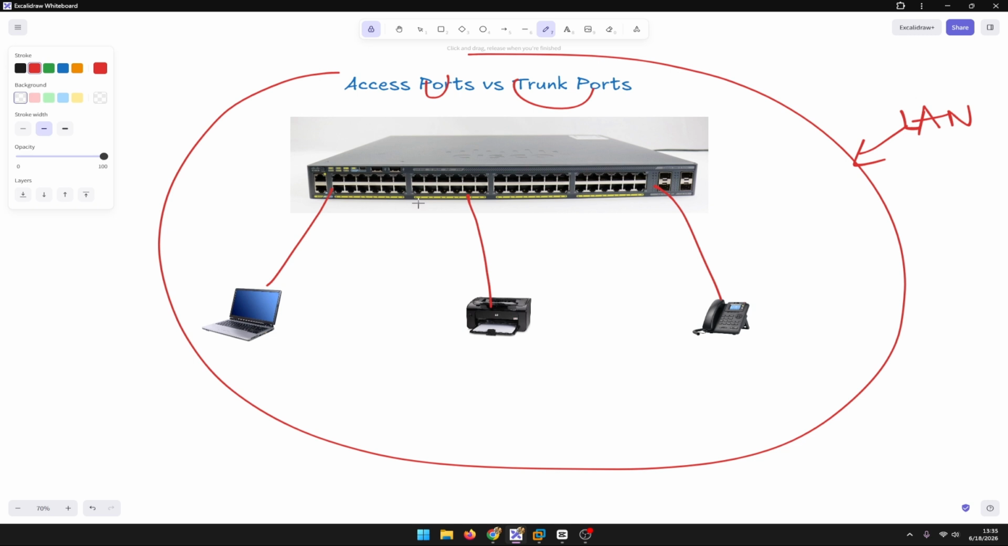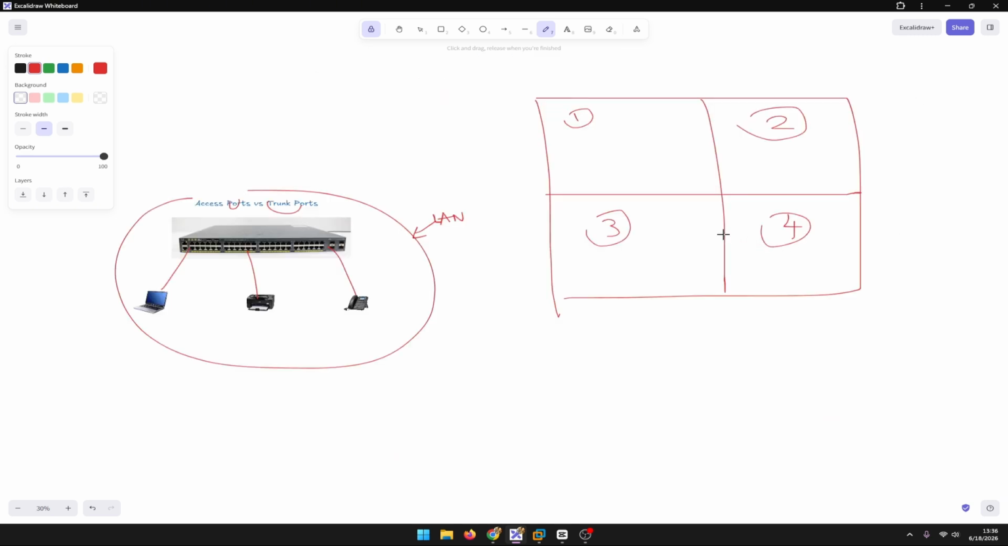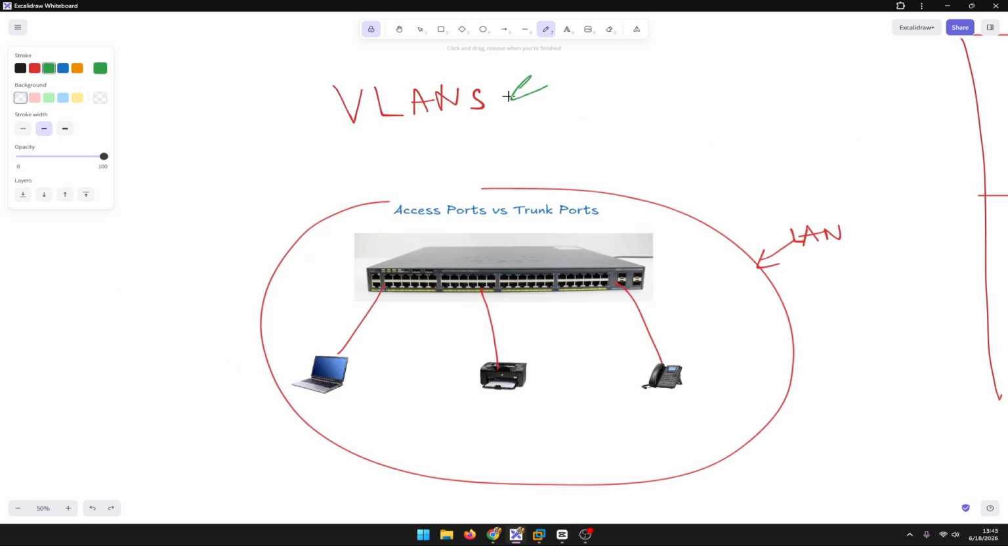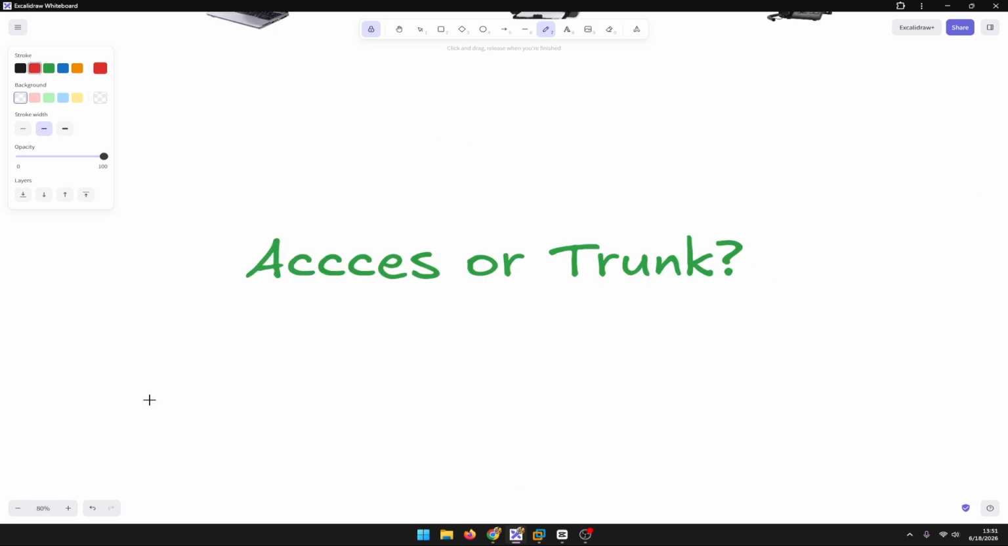Now, switches support something called VLANs, virtual LANs. Think of VLANs as separate rooms inside the same building. Devices in room 1 can't talk to the devices in room 2 unless you set it up that way. VLANs are the reason that we have two types of ports. The port needs to know, should I carry one VLAN or many VLANs? That's the core question, and the answer determines whether you configure it as an access port or trunk port.